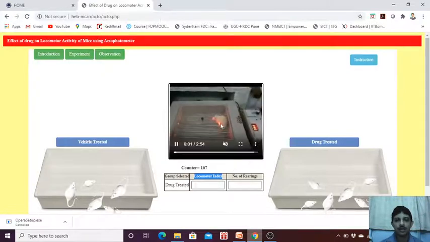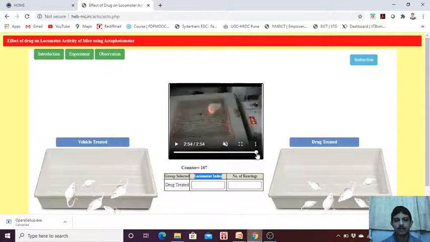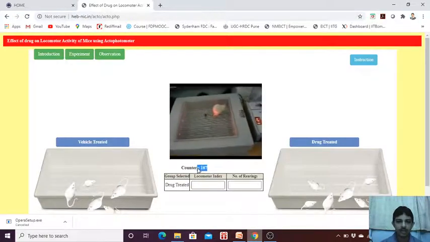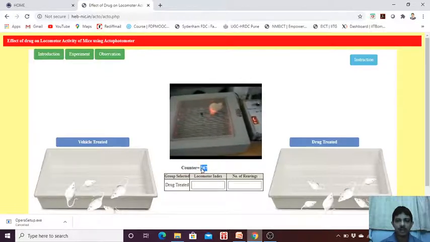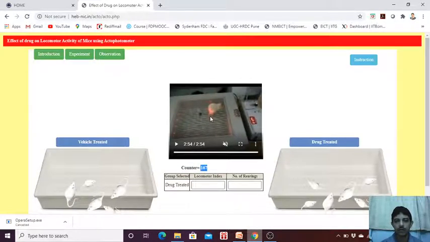And see, it is already starting from one. Don't get confused, because we have talked about 10 minutes here but it is almost 3 minutes. Actually whenever you are doing the practical, we need to check for 10 minutes, but it is a preloaded video, shown for a minimal time. So what is the counter? 167.